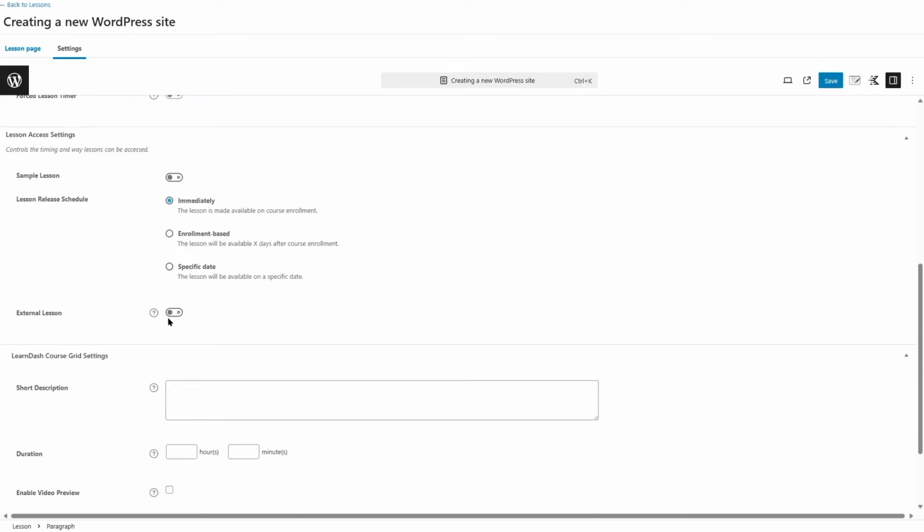So if we scroll down, there are more settings over here. The lesson access settings, the sample lesson. If you want to make this a sample lesson, the lesson will be accessible to all visitors regardless of course enrollment. You can make this a sample lesson so students can get the idea of how your course is. You can have this enabled.